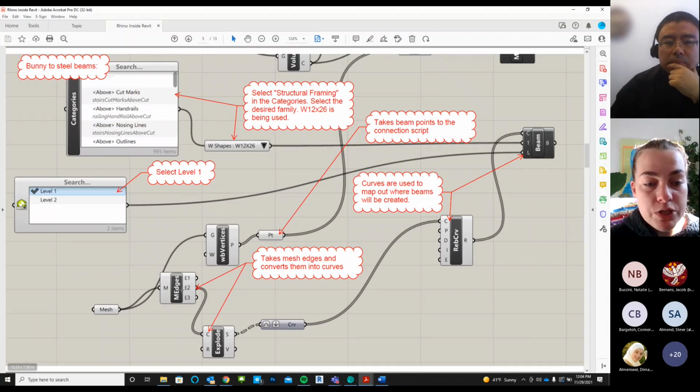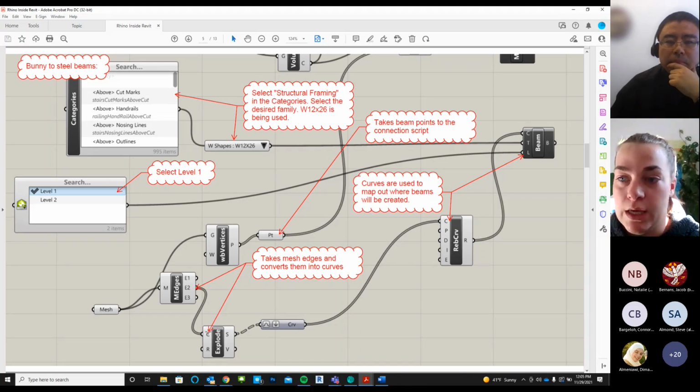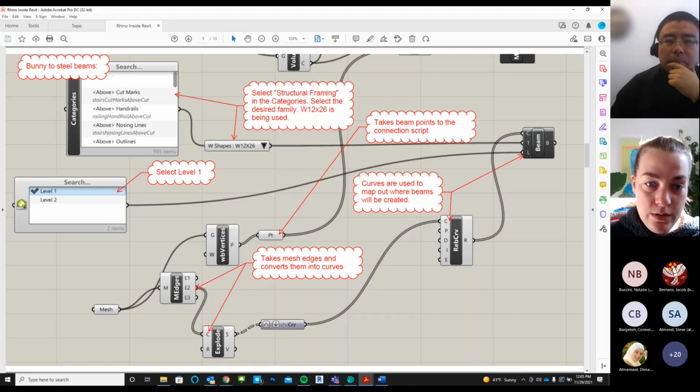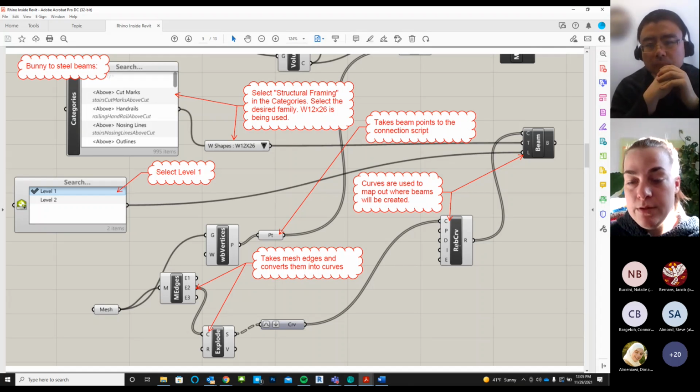So for the bunny mesh, I wanted the edges of the mesh, so I took the interior edges, and from that I needed to create a curve. From the tutorials I was seeing, the best way to get a beam created was to get your form into a curve. So that's what I needed to do on this step. And then it mapped this curve into the Revit item I selected right over here.